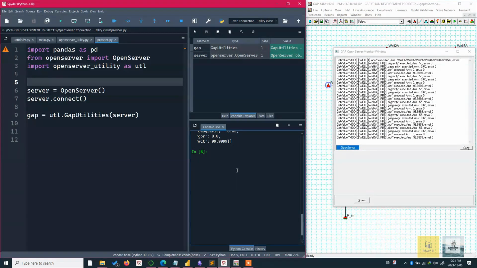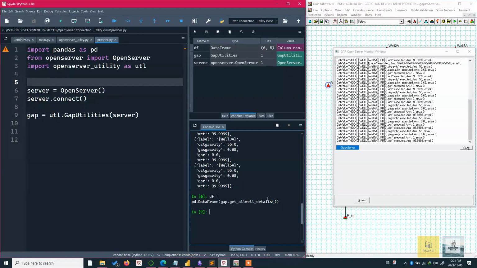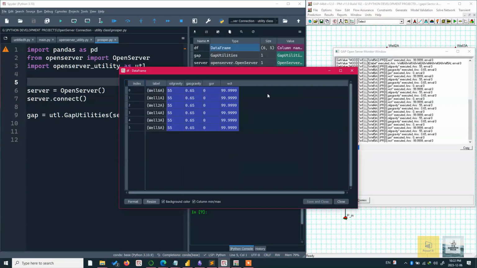You can also convert this into a table by typing data frame equals pd.DataFrame, and then just pass in all the related information. And let's run this. Once you run this, you can see the command is executed again. Basically, this is all the information that I have decided to retrieve from the GAP model.